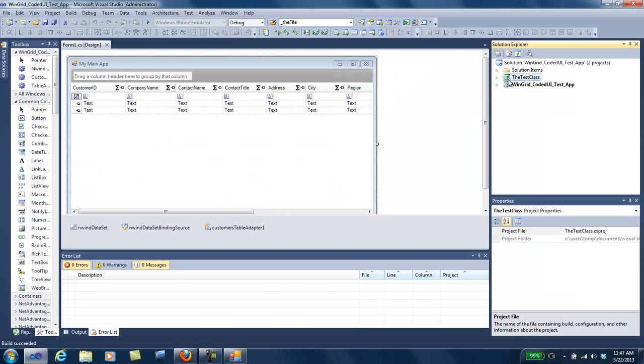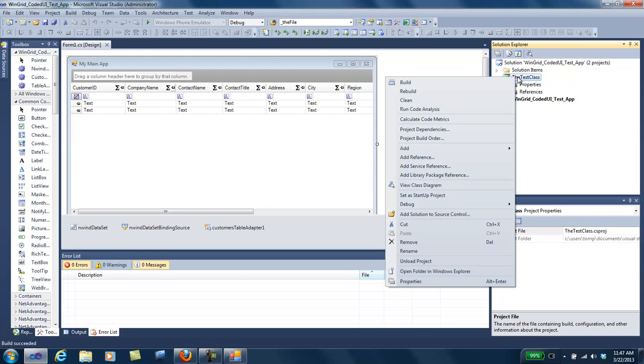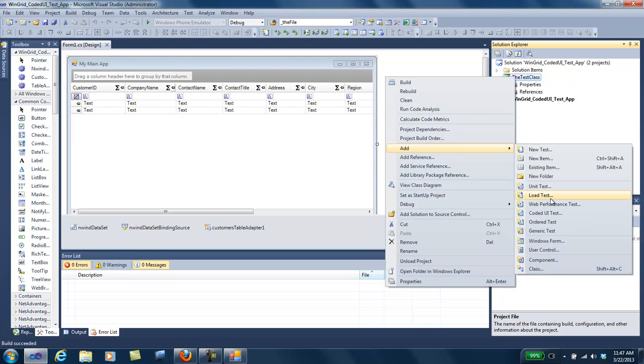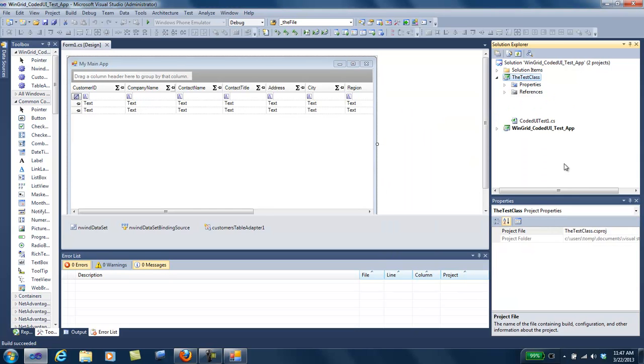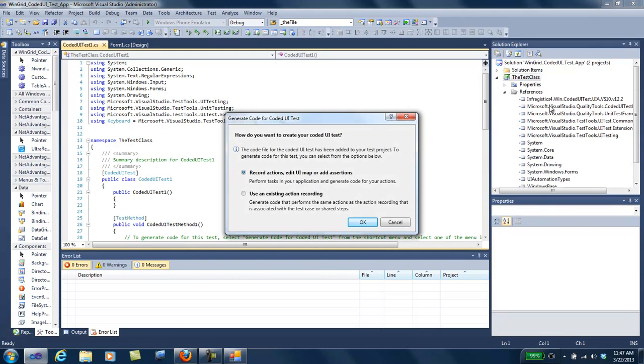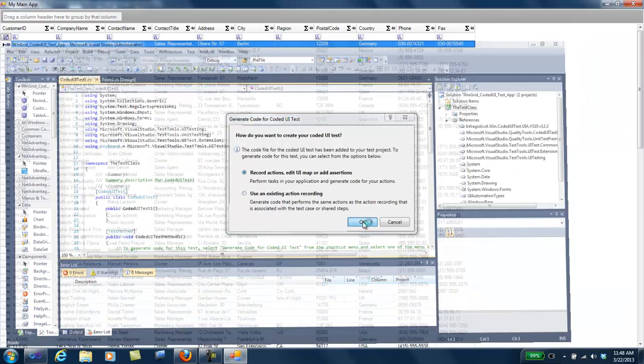Alright, so let's do this again. We're going to go into the test class here, right click, add coded UI test. Now we need to make sure that the Infragistics references are added. So it's doing that right now. See, Infragistics 4, it added all these references magically. So before, remember I expanded it, it did not have these, it did it now. All because we added the coded UI test. Alright, now let's do this. So we have two options, record actions or use an existing action recording. So let's record actions. This is going to create a brand new recording, so let's click OK.